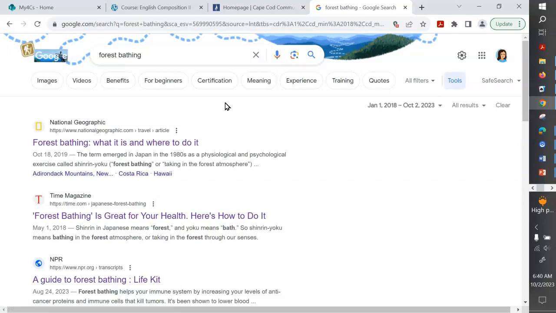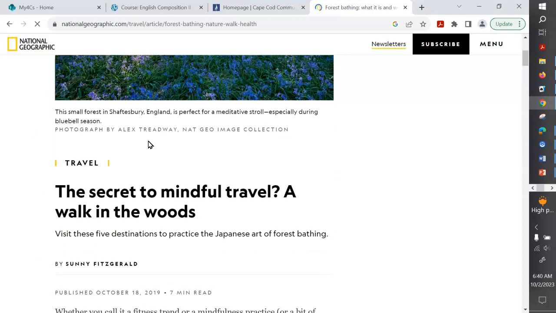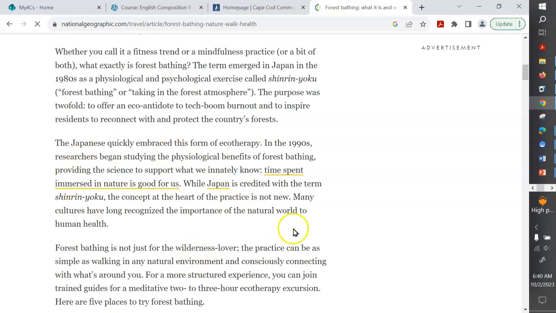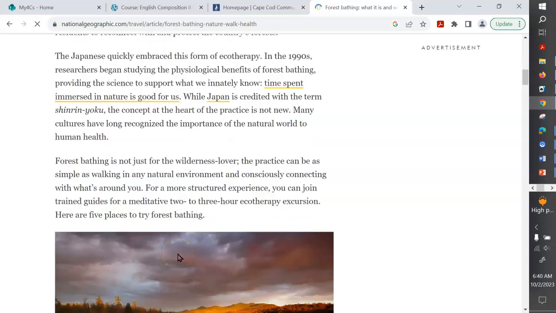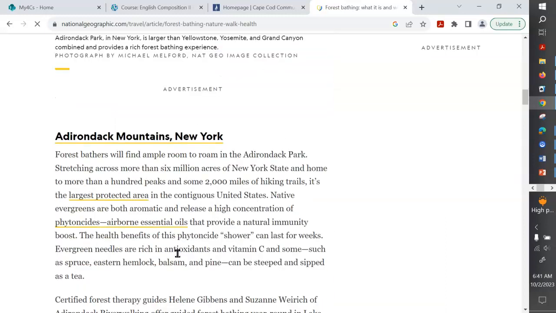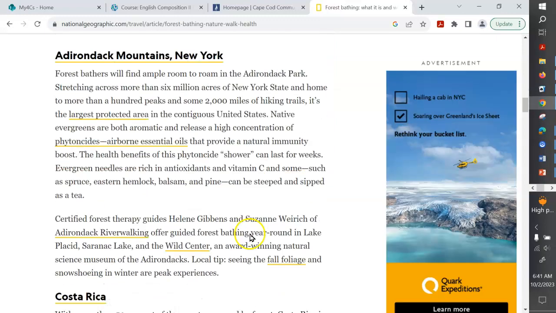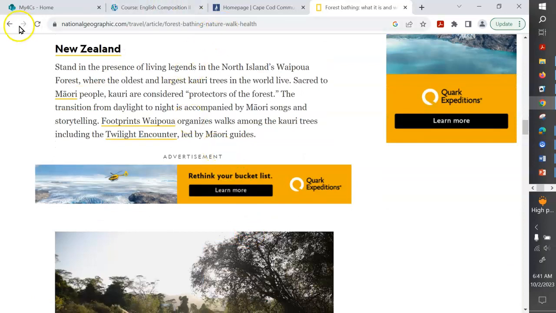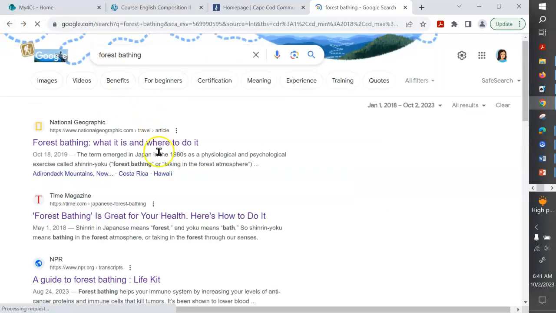The next thing that I have to do is try to find a source that relies on experts to give the information, explain what's going on. So here is my top result, National Geographic. And as I scroll through here, I see them sort of talking about information. But as I scan, I'm not seeing quotation marks, I'm not seeing mention of experts or studies, so that's not going to work for me.